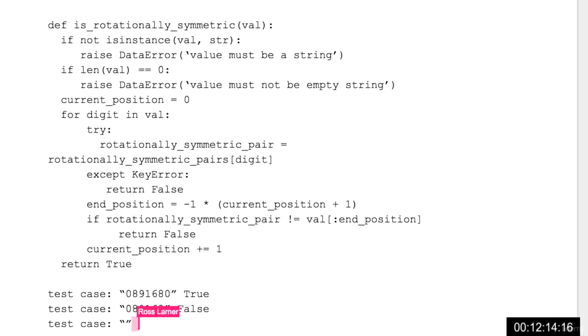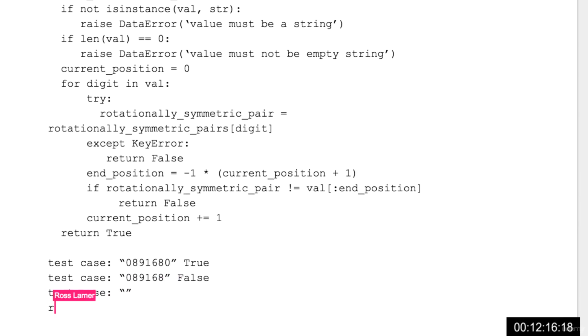So that one passes. If you do a test case with non-numbers, AA, that should be false. It's going to raise an error, right? I'm just trying to figure out where it's going to raise an error to make sure it does. When we're looking up the rotational symmetric pair for the digit, it'll return a key error, so it'll return false.